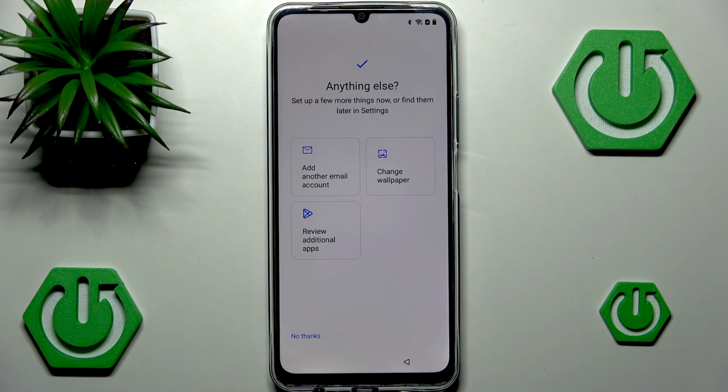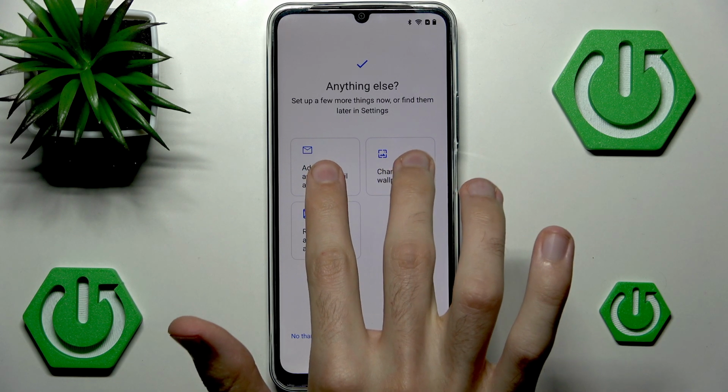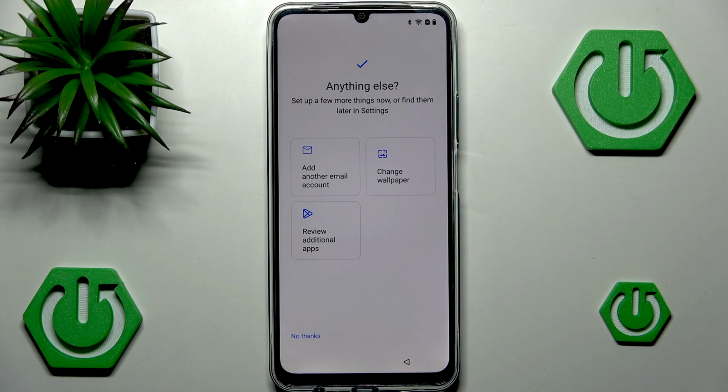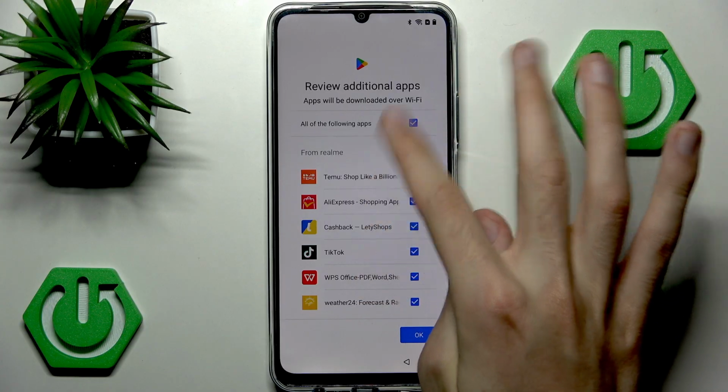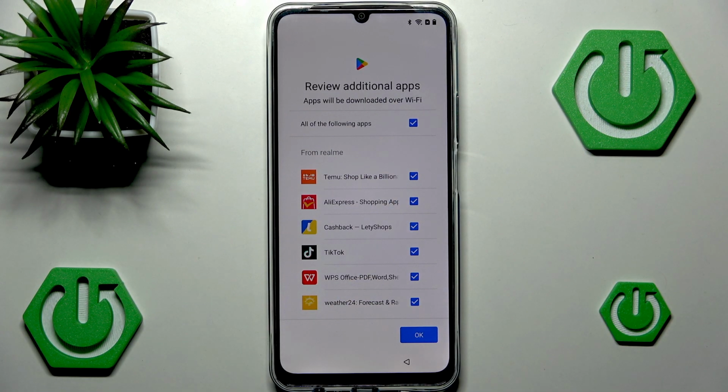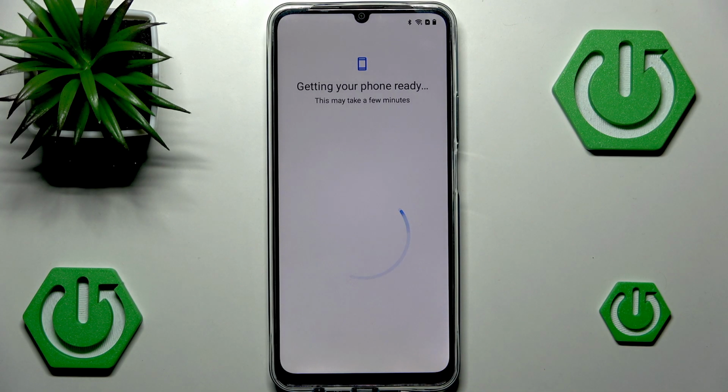And now anything else, we can add our email account, we can change wallpaper, and we can review additional apps. Well, this too is pretty stupid to do, because changing wallpaper is easy and we have other tutorials on that. We can click review additional apps, and you will notice that by default you have all of this set up. And this, my friends, is called bloatware. I would strongly advise you to uncheck everything here, so you won't have bloatware and you will have actual freedom in choosing which applications you want on your device. So now let's hit OK, now let's hit next, and in any minute now we should be able to finish our little setup.